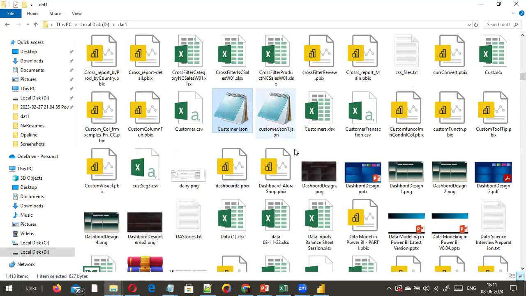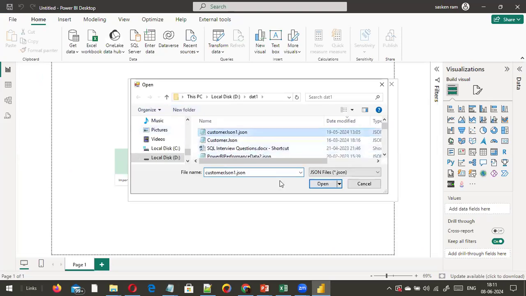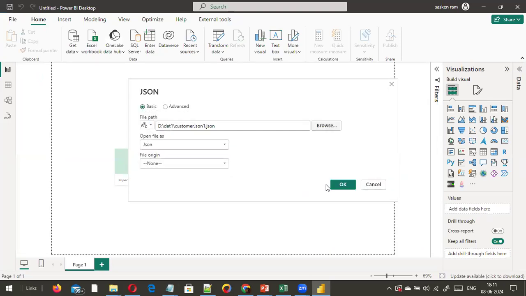It's possible. Okay, so here instead of that one, I should have loaded this one. So I just open this one, customer.json one. Okay, and I hit open. Now we will open it here. Okay, hit OK.